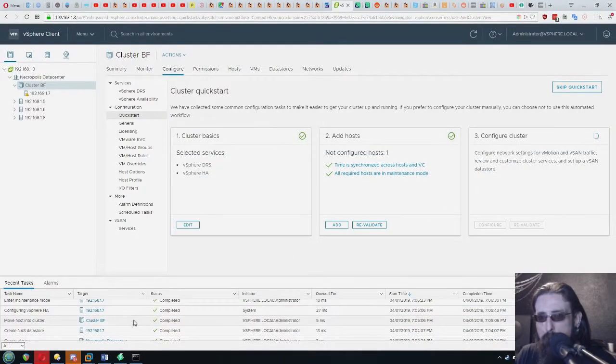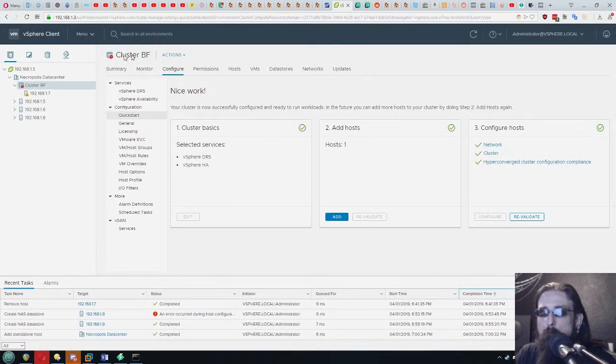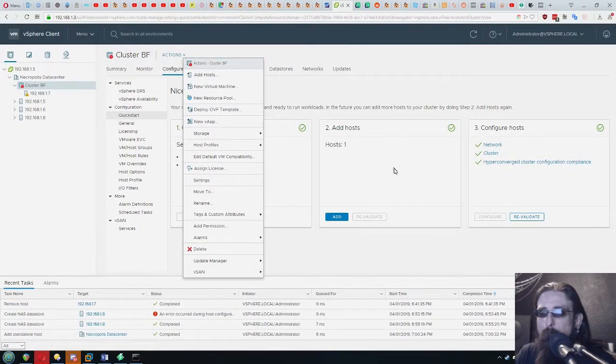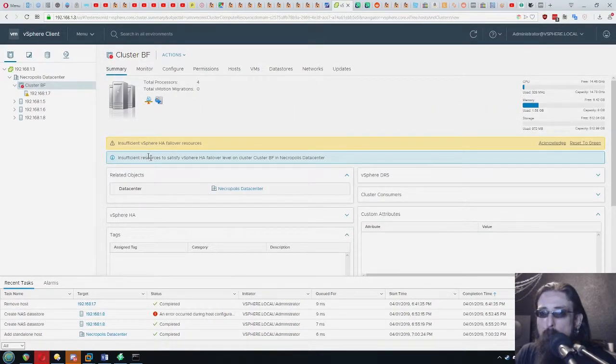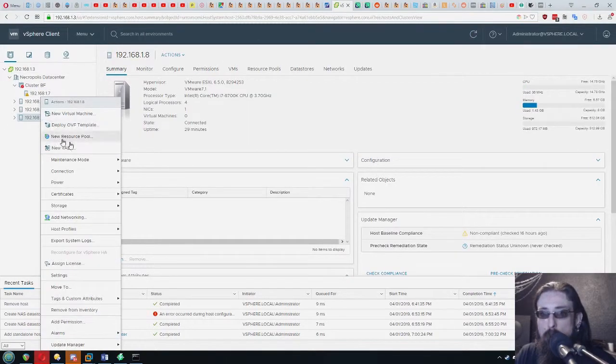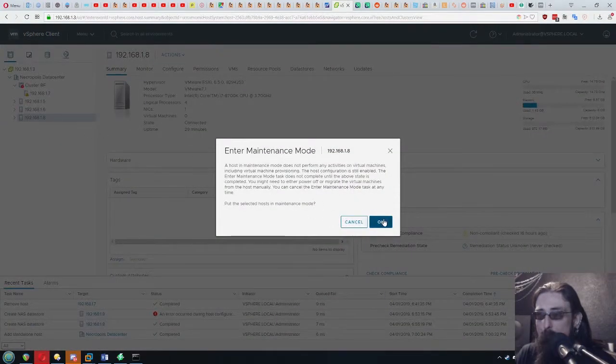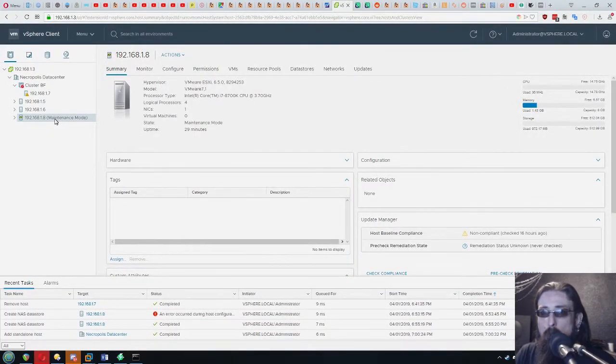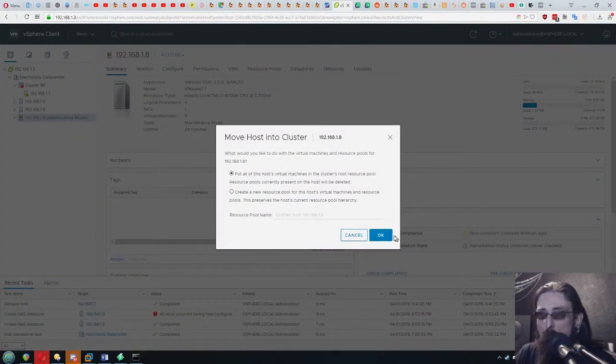So I see it's doing stuff. There's red, so something's wrong. We have insufficient high availability failover resources, which does make sense. I only have one thing in the cluster. And what is this got a problem for? This has no management redundancy. That's fine. So I guess we'll do the maintenance mode for the second server. And move that one in here as well.